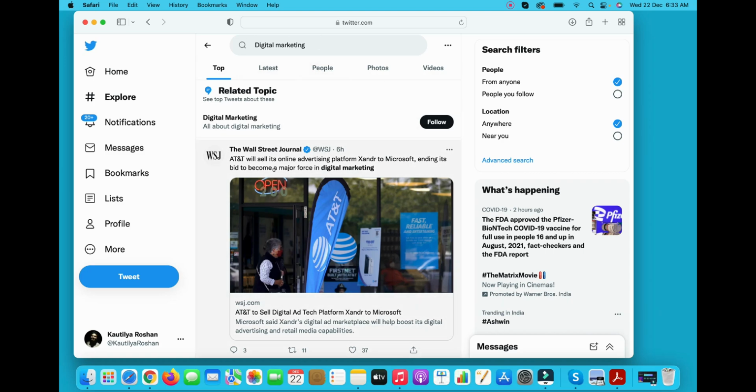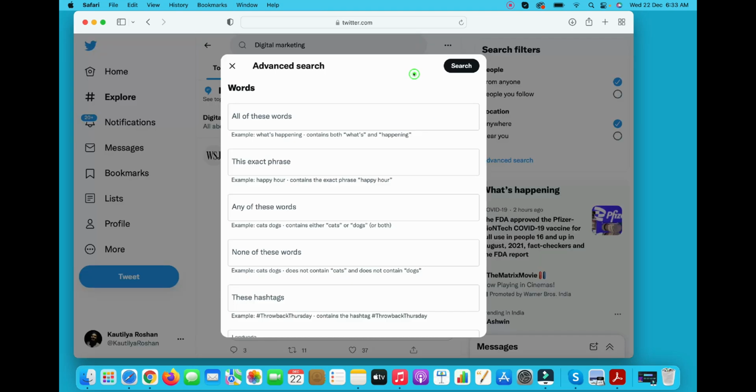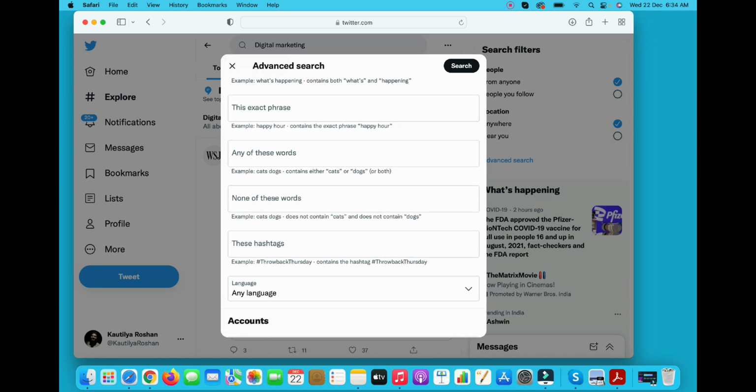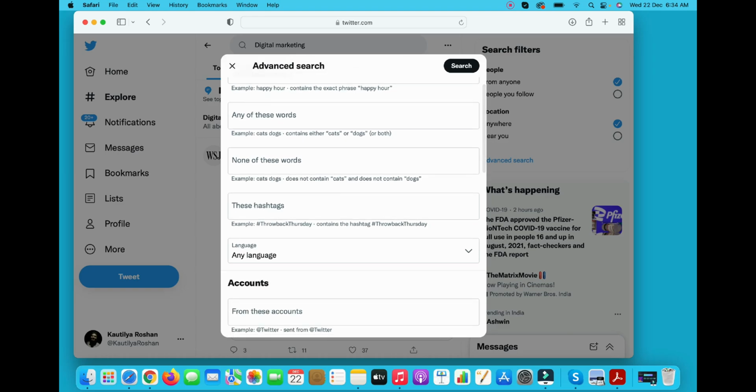I will not be looking at all these topics. I will click on these three dots, and you can see the advanced search setting is there. I can click on advanced search and search with these words, with the exact phrase, with any of these words, or with none of these words. Suppose I don't want a certain word in my searches, I can mention that, and also include a hashtag. For example, suppose I am searching for the hashtag digital marketing.